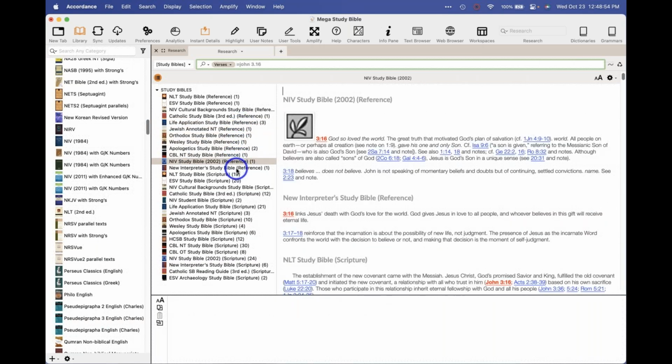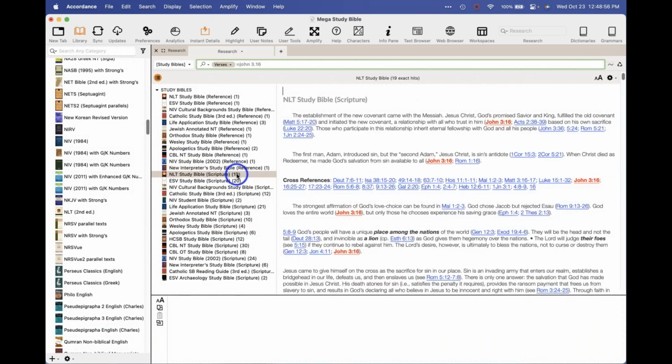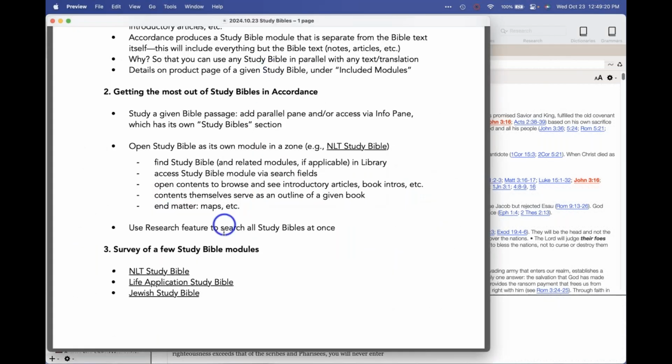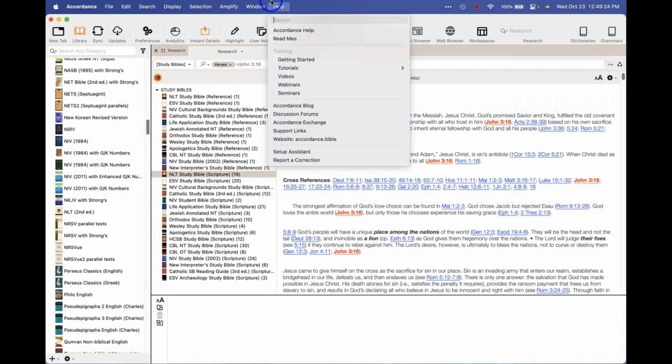Now I'm looking at everything. And maybe you like this view better than the info pane. Again, you don't have to know all of these ways to do things. I'm just trying to establish how many ways you can use study Bibles. Hopefully, at least a couple of them will be helpful to you. I think this is another helpful way to access your study Bibles. It's using the research search, keying this to verses.